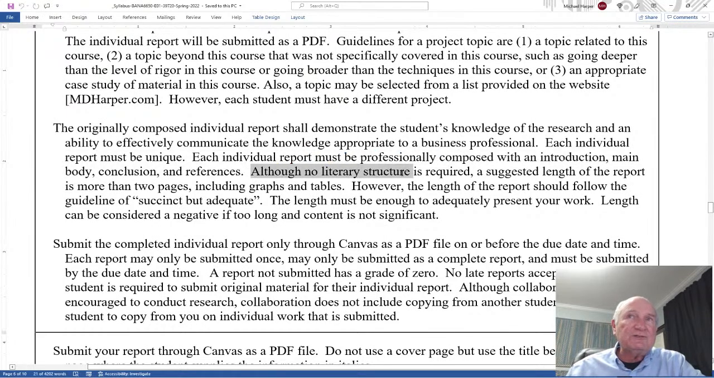Although no literary structure is required, a suggested length of the report is more than 2 pages, including graphs and tables. However, the length of the report should follow the guidelines of succinct but adequate. That phrase is my favorite phrase, and it's really a phrase which should always be remembered in business. Succinct in business.